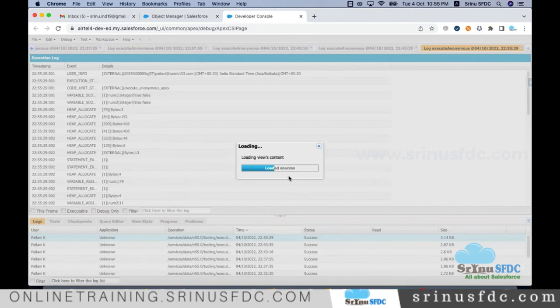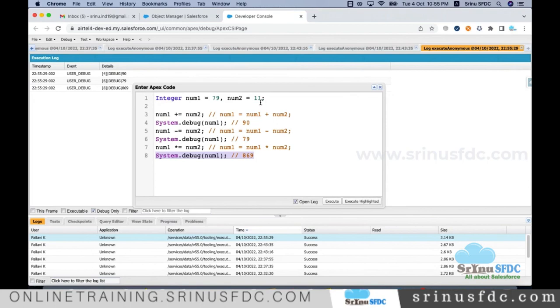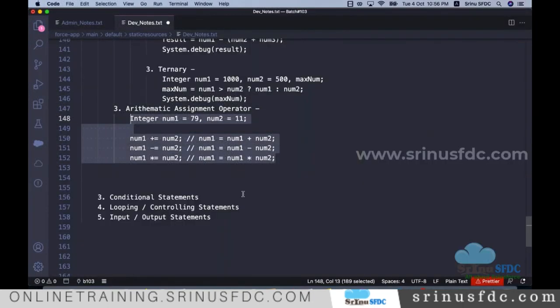Okay, so it's generating the log and click on debug only. Now if you see 90, 79 and 869, I think we are expecting in the same way. Okay, so now what I'm trying to explain, we need to see the flow of the program. It's not the original value always. After this line, what will be the value, right? After this, what will be the value? We need to think like that and get it. So this is one of the examples using the arithmetic and assignment operator together.